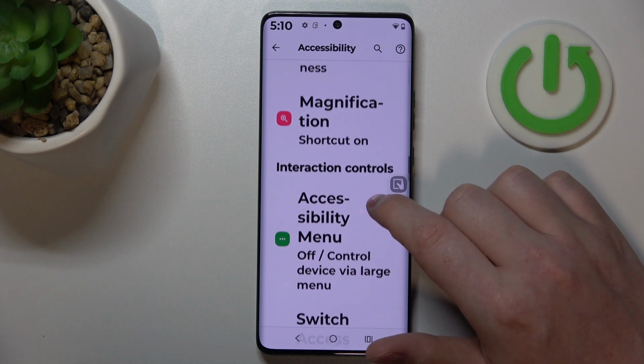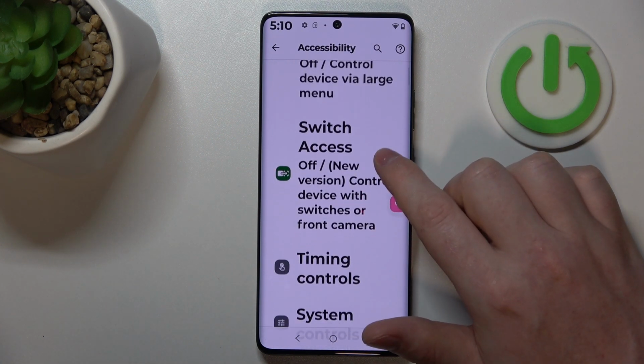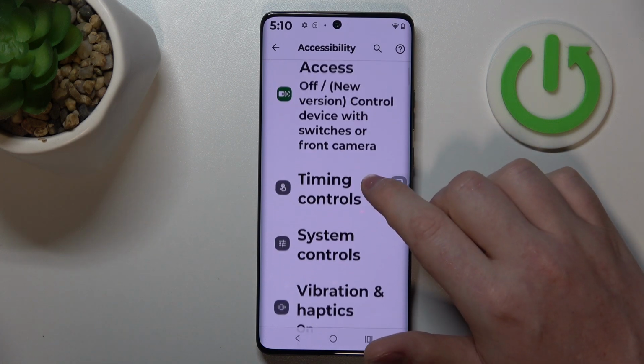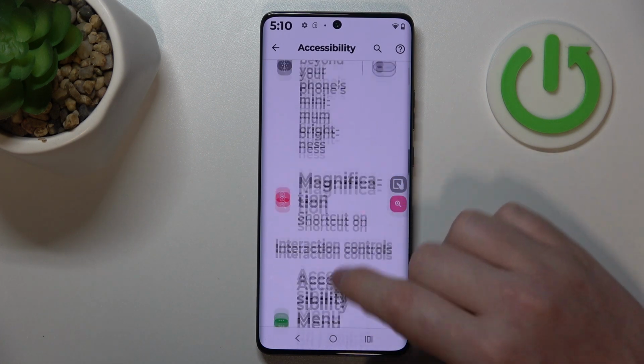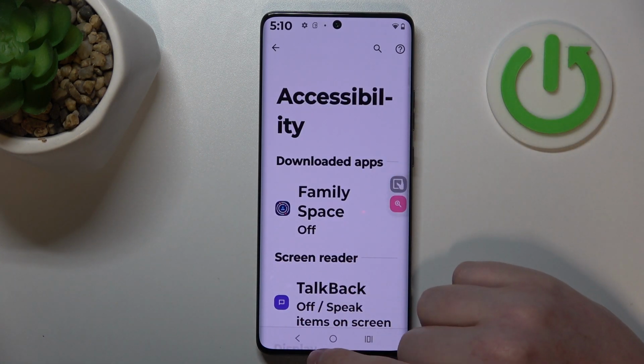And that is all of the functions I recommend to change. You can experiment here in accessibility to increase it even more. And that's it for this video.